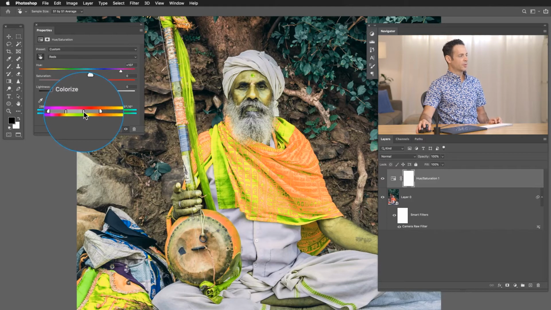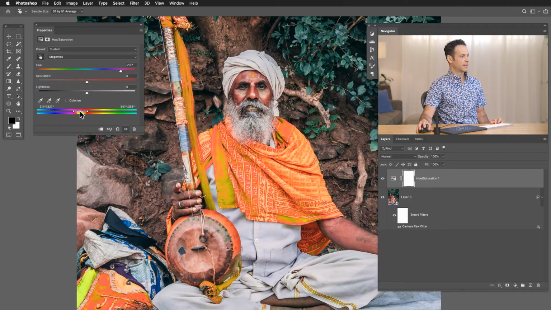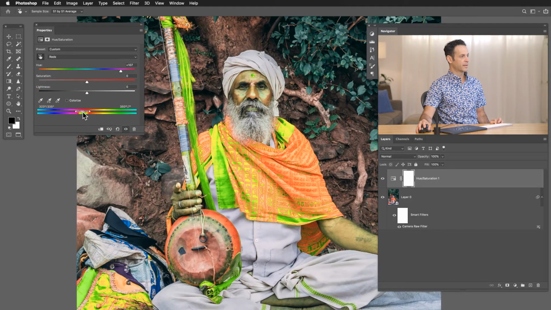Now, you can also go in here and click and drag to make these areas smaller. So if I just click and drag here, look at this, I'm making these areas smaller, and what that means, in essence, is that I'm affecting less of my image, okay? So you can do that with the plus and minus eyedroppers if you want to here.